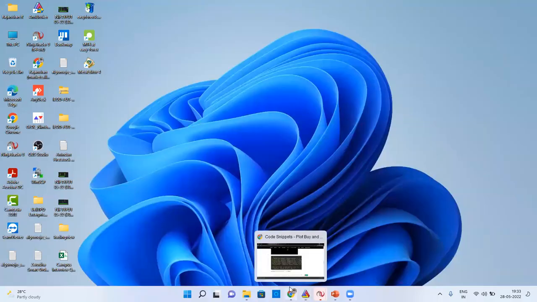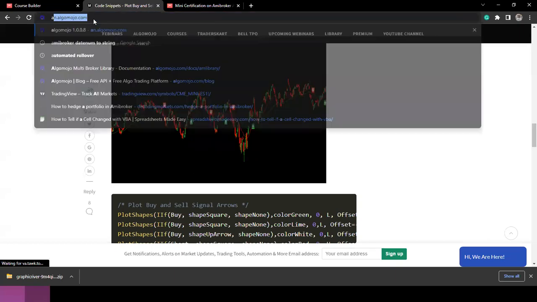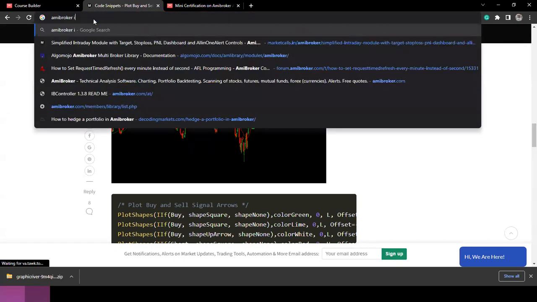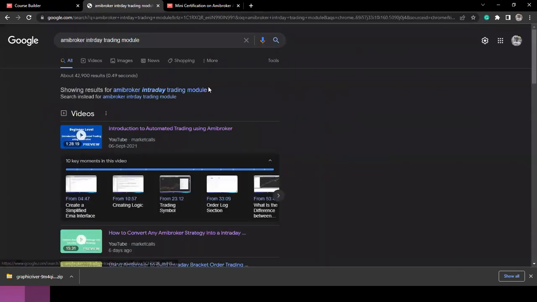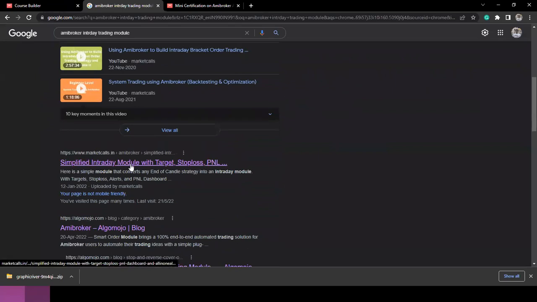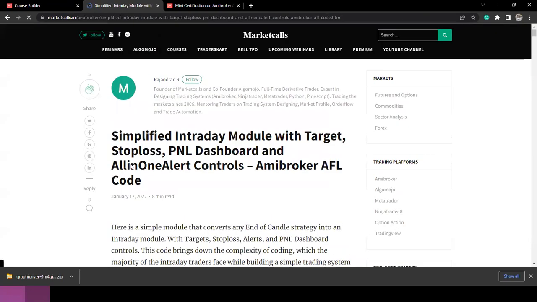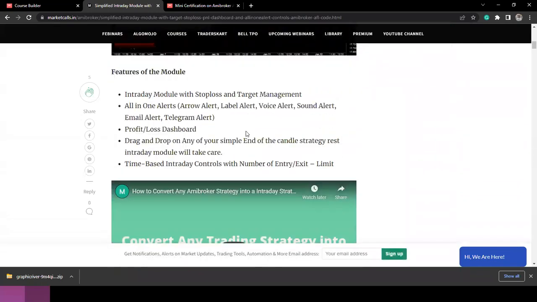So again, what one has to do here is very simple. They have to go to Amibroker intraday trading module. Just Google it. You might be landing on my page most likely. Simple intraday module with target, stop loss. This particular module contains something called the all-in-one alert control. This is the block I need. It's a very interesting block though, because it contains all sorts of alerts.